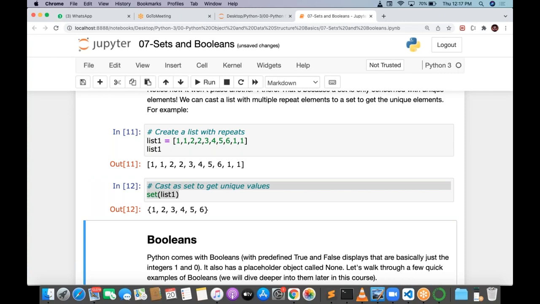Set of your list items. If the list items are very big and all duplicates are available, I just want to remove all the duplicates, so I put it into the set. Then automatically duplicate values will be deleted. Very, very important for the data analyst. Python is very, very important for the data analyst, data scientist.